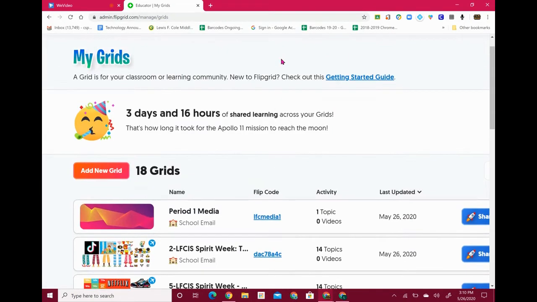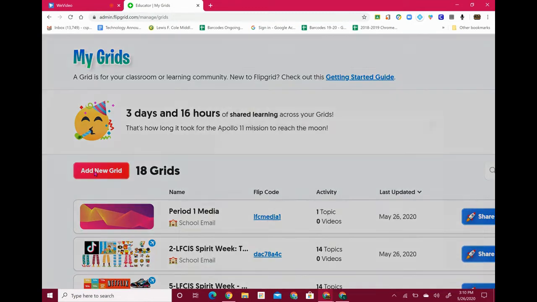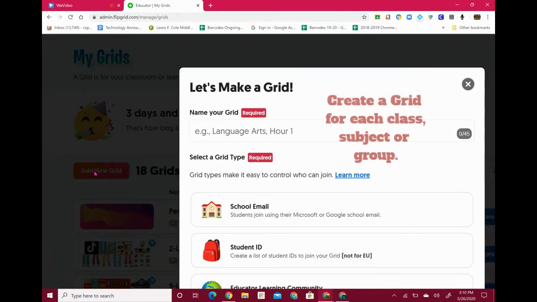So right here, you'll see that you have an add new grid. I'm just going to show you how a grid is created and what you might want to use a grid for. So let's start with that. If you were creating a grid for the first time, you would click add new grid and you would have to name your grid. And a good way to name your grid could be according to your periods, or it could be according to your subjects. It depends on how your particular schedule is organized.